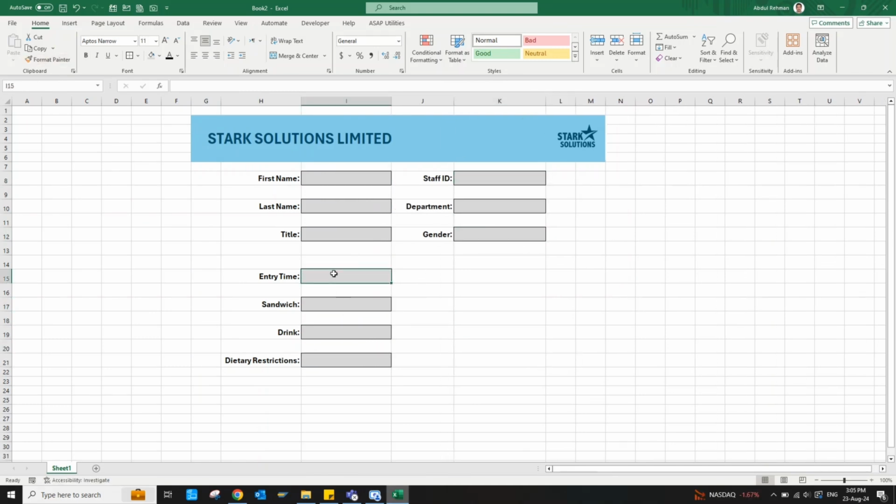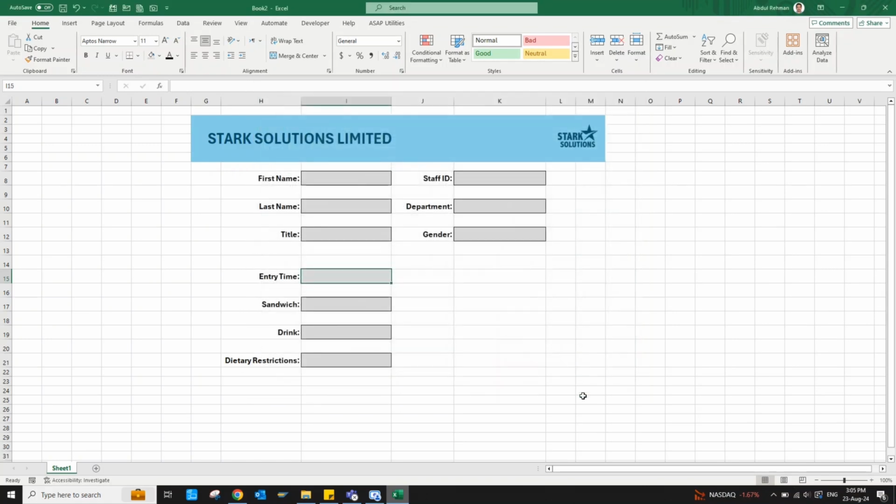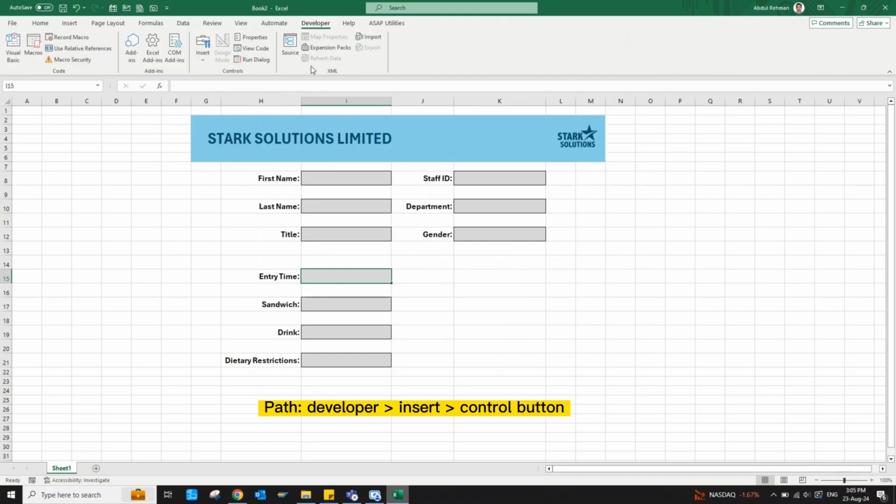For the entry time field, we'll add buttons. For that, you need to have your developer tab activated. If it is not available, just right click on the ribbon, go to customize ribbon, and check the developer option. If it is unchecked, just check it and it will appear on your menu tabs. Once there, select the form control button and add it to your form.